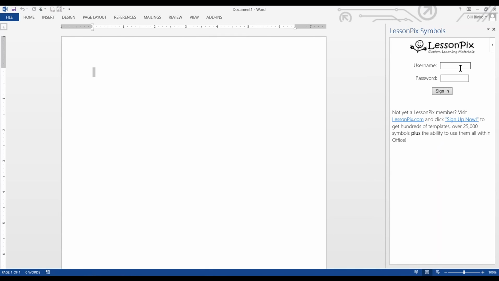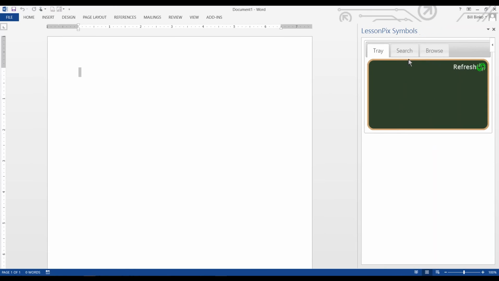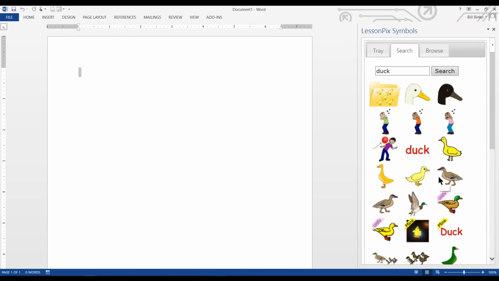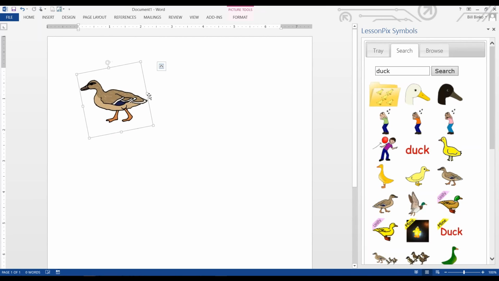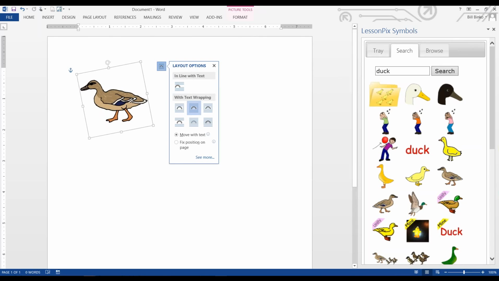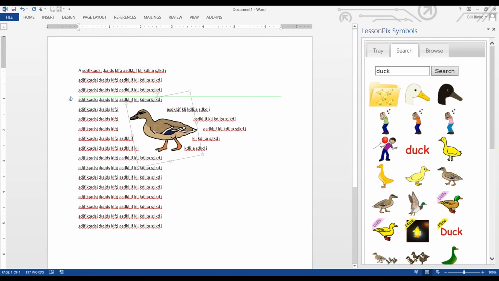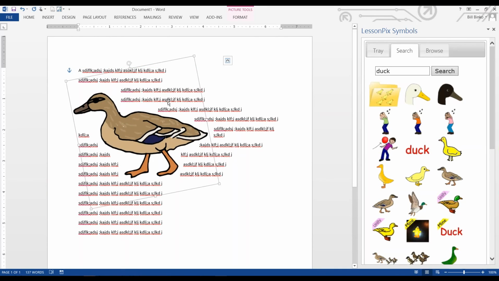On the side here, I'll log in with the same account, and you'll see that I now have a tray on the right-hand side, and if I search, I can look for a duck. I will then click and insert a duck right into Microsoft Word. I can now do all of the things that Word supports, such as text wrapping. So this will now wrap the text around my picture. I can resize it. This works just fine. Everything that Word does with pictures, it will do great.